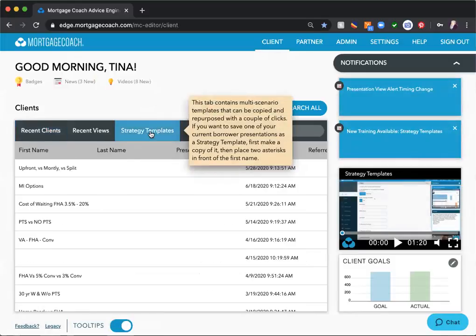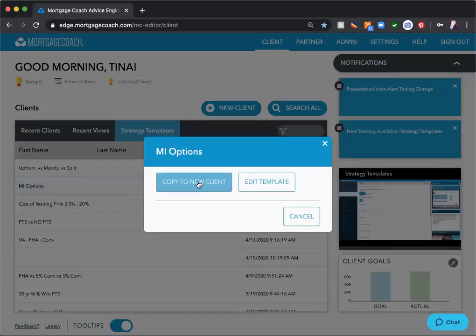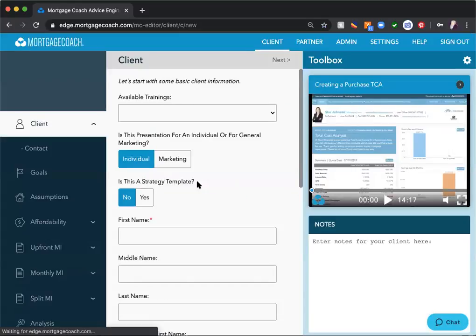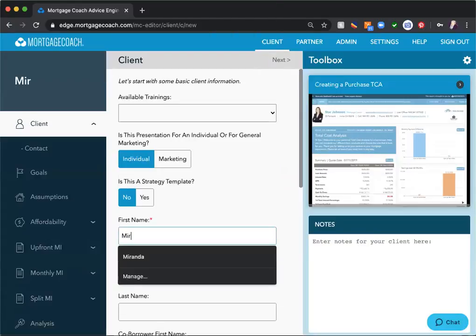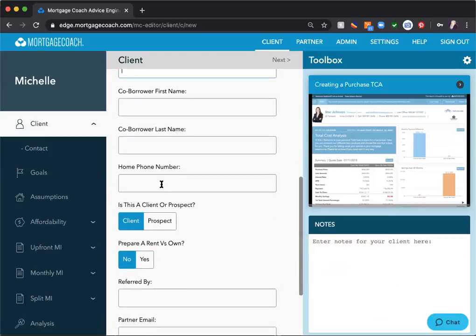So when I'm ready to use this one now, we'll see how easy it is. I'm going to click on my strategy templates. I'm going to click on my MI options, and this time I'm going to copy to a new client. So anything I place in here will not change or adjust my template. This is going to be a straight new client. So Michelle, I'll use you as my client, placing in my client's name, placing in my client's phone number.